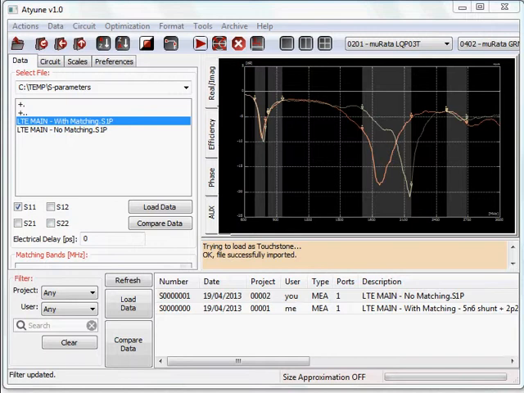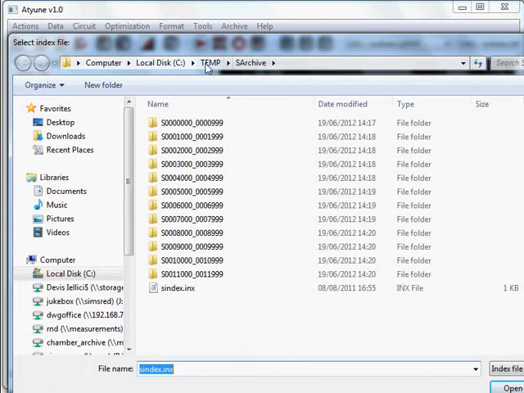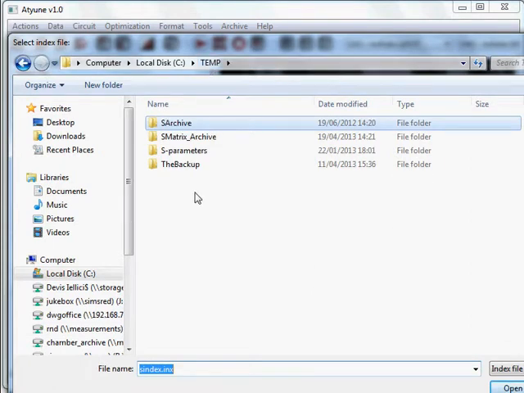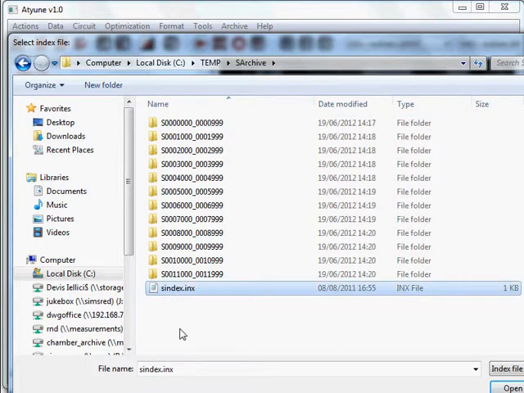Atyune Archive is particularly useful when it is shared between different users, for instance, between all the engineers in a lab. To do that is very simple. It is sufficient to create the archive on a shared folder on the intranet. And to use this shared folder, you just go to Archive, Change Archive Location, browse to the location of the archive, for instance, use this one, for example, select the index file and then press Open.